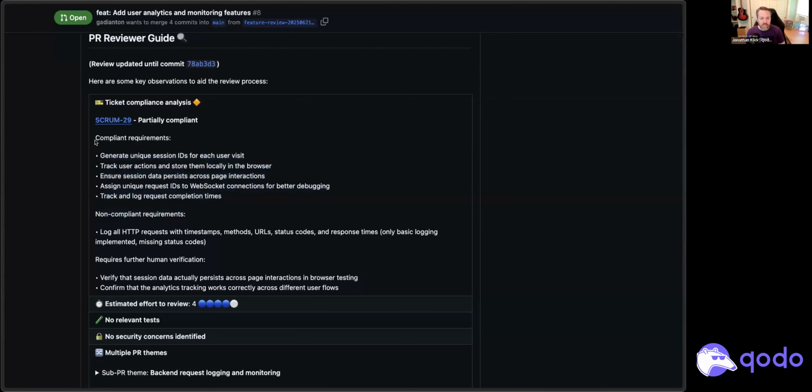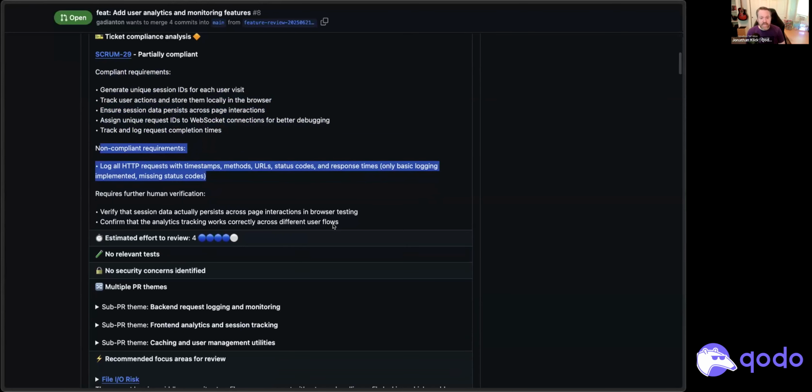So we're going to say, here are the compliant things, here are the non-compliant things. We're going to point out if there are areas that we're unsure of, because this happens, right?